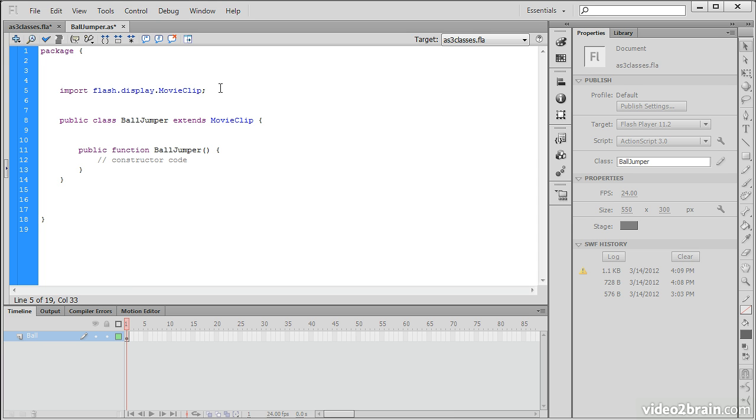MovieClip is fine in most examples. If you want to go a little more lightweight and you don't have any animation on your stage, you can use Sprite, since Sprite doesn't have a timeline. Then we declare our actual class itself.